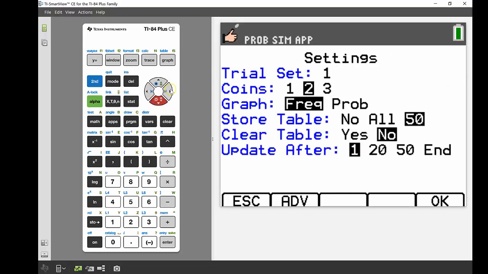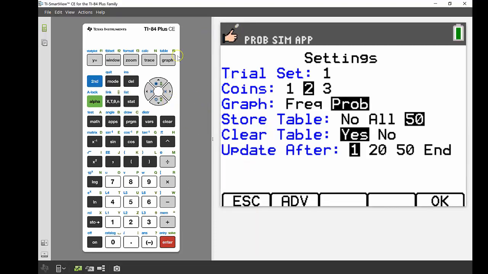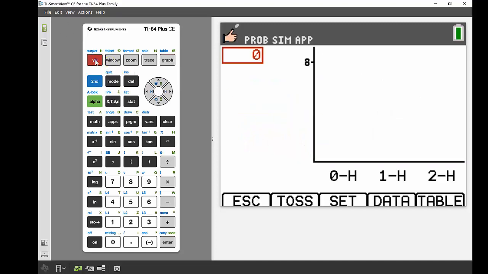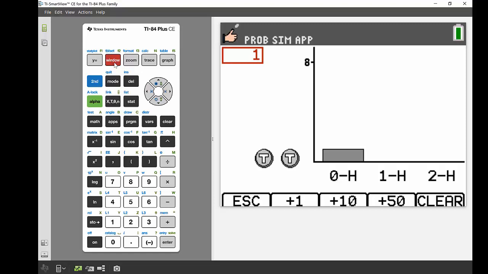And I'm also going to change my graph from frequency to probability as well. So I'm going to press enter on that one, and I'm going to click out of my app. So graph for OK. We've changed our settings. OK, yes, happy with that. Okay, and now I'm going to toss my coin again. Again, plus 50.